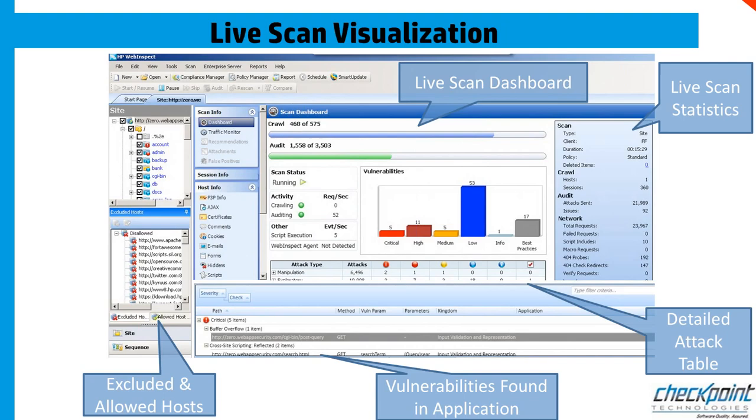So there's a detailed attack table. As you see in that graph, we've found so far 5 critical issues, 11 high, a whole bunch of low issues, and also just some best practices. So WebInspect doesn't just look for vulnerabilities. It looks for ways to make your application better, okay? Make it stronger, make sure you're complying with best practices.